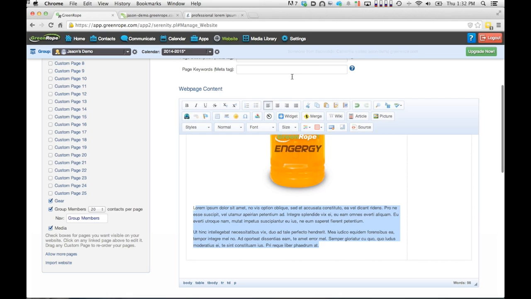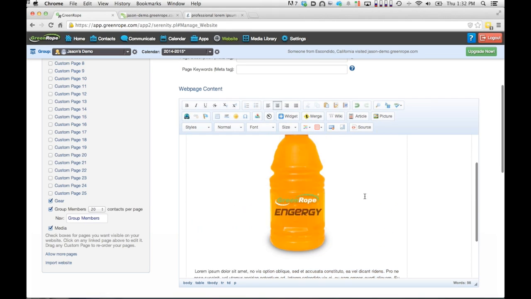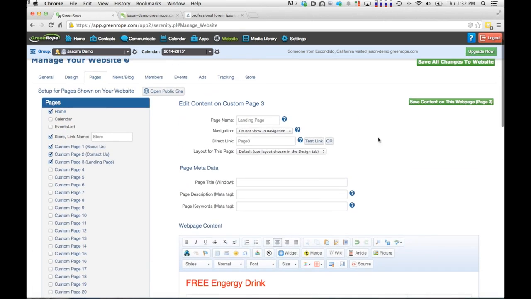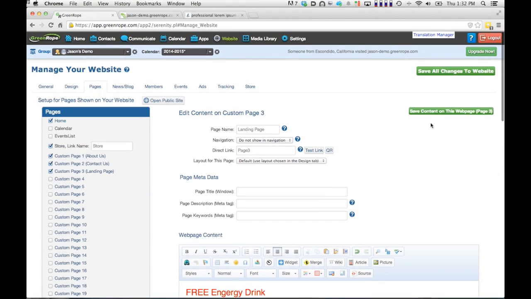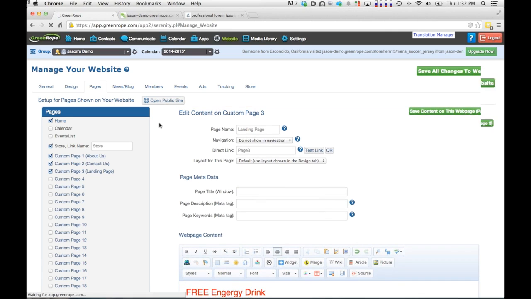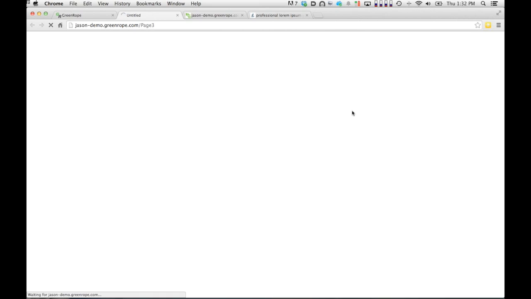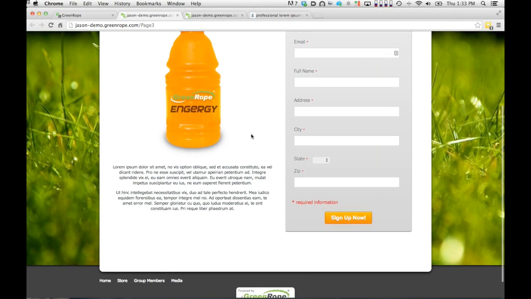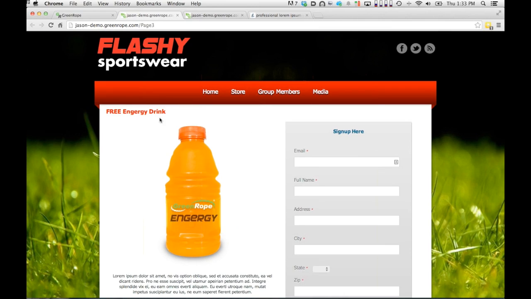And we're going to center that. And that's pretty much what we need to do, I think. So I'm going to go ahead and save that page content. And we'll go ahead and test that landing page. And there we go. I think one thing I'd like to do is I'm probably going to want to center that.